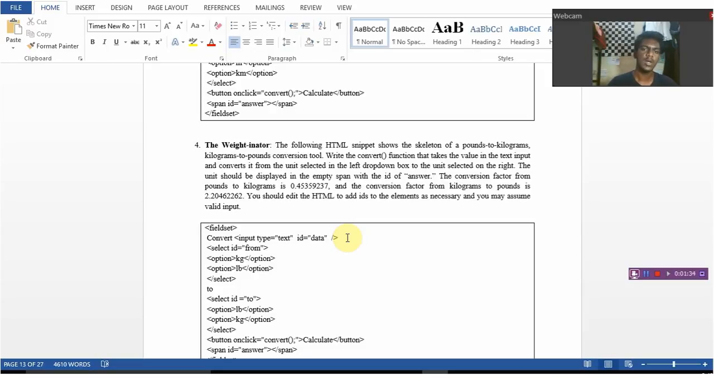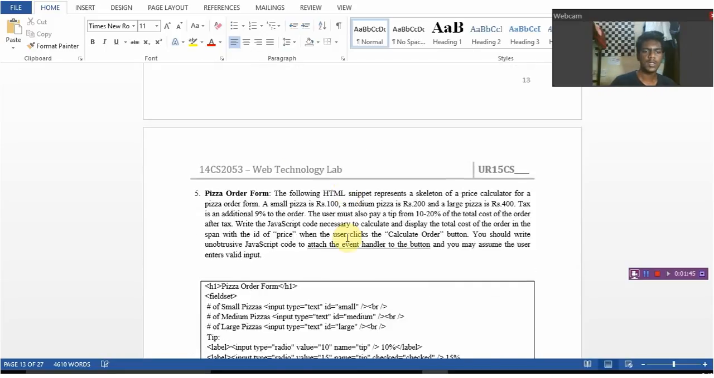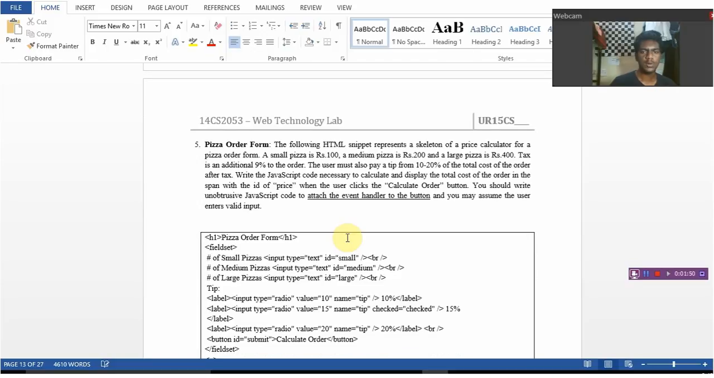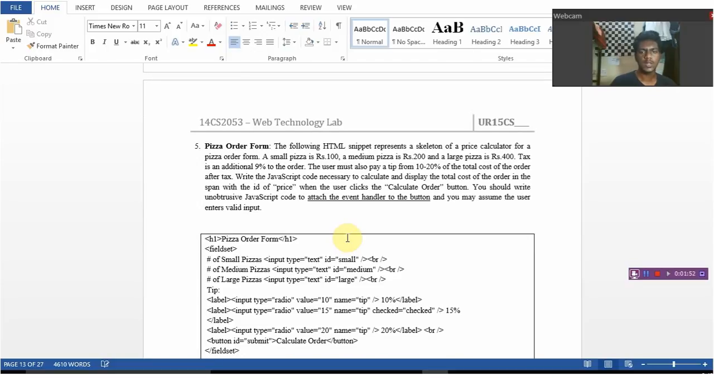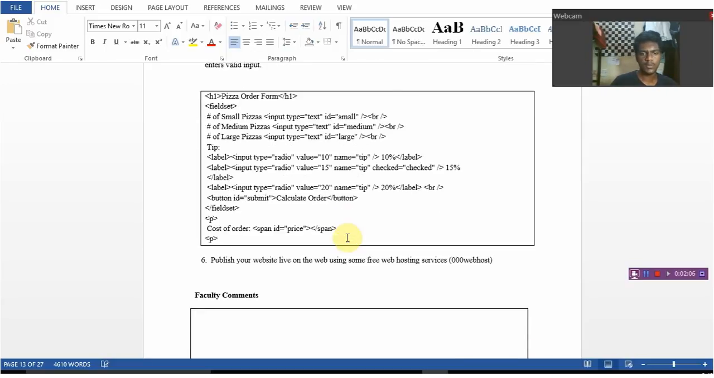And here we have an HTML snippet, so that we can change a few things and add JavaScript so that it works out. And then we have a pizza order form, in which you have some 3 to 4 options of different cost, and then we can select those things. At last it will ask for the discount, and if we give the discount, then it will calculate the actual value, and so we can check out from there.